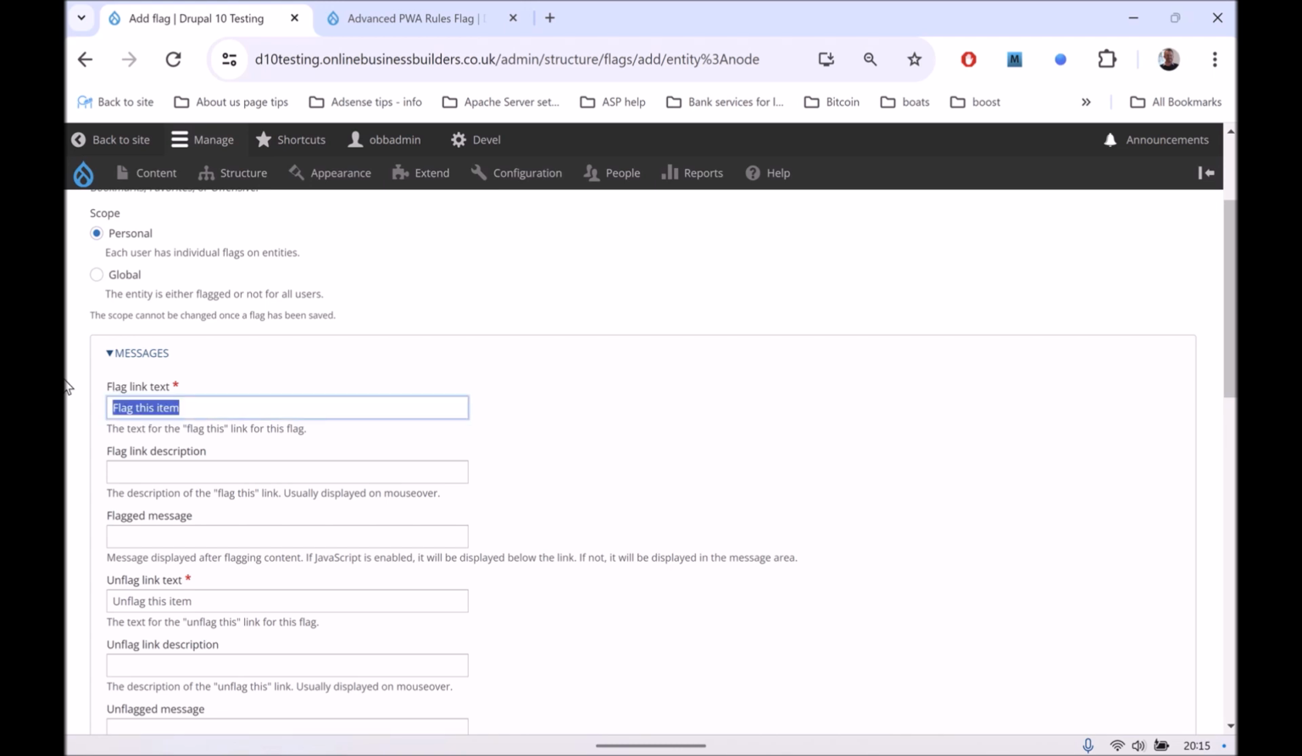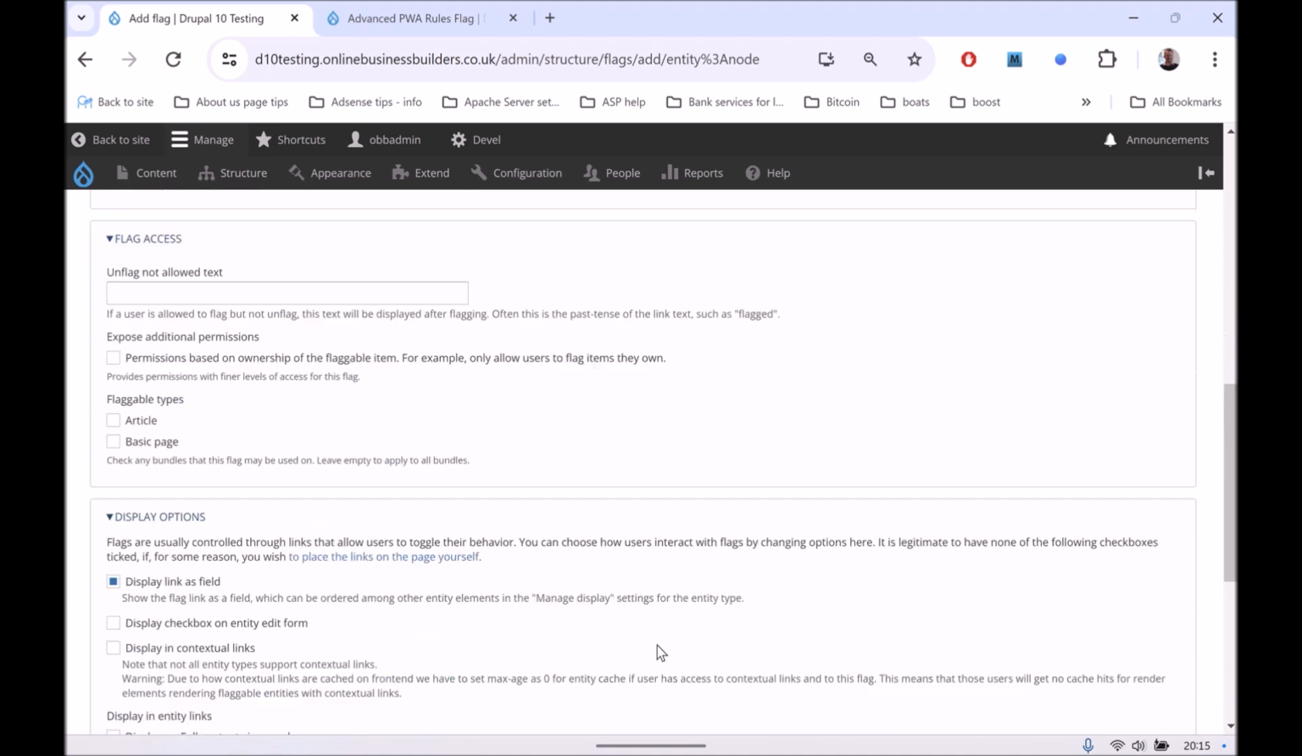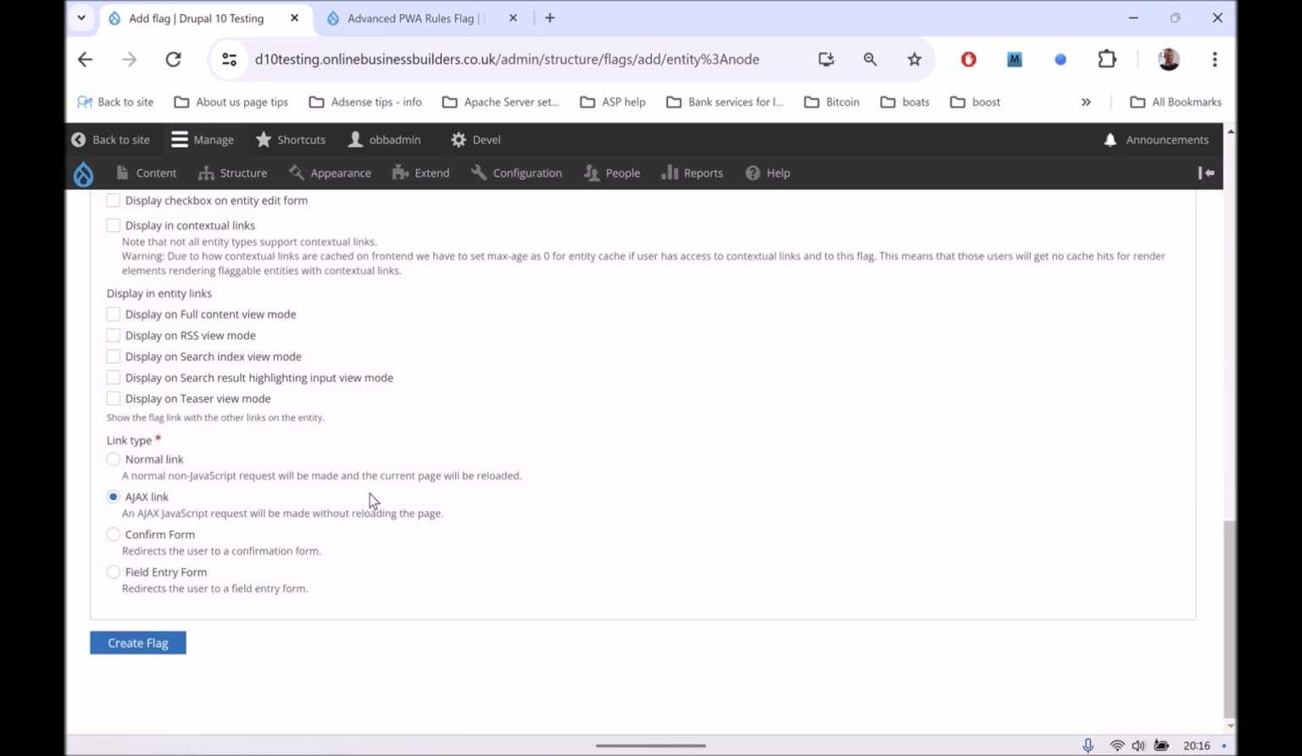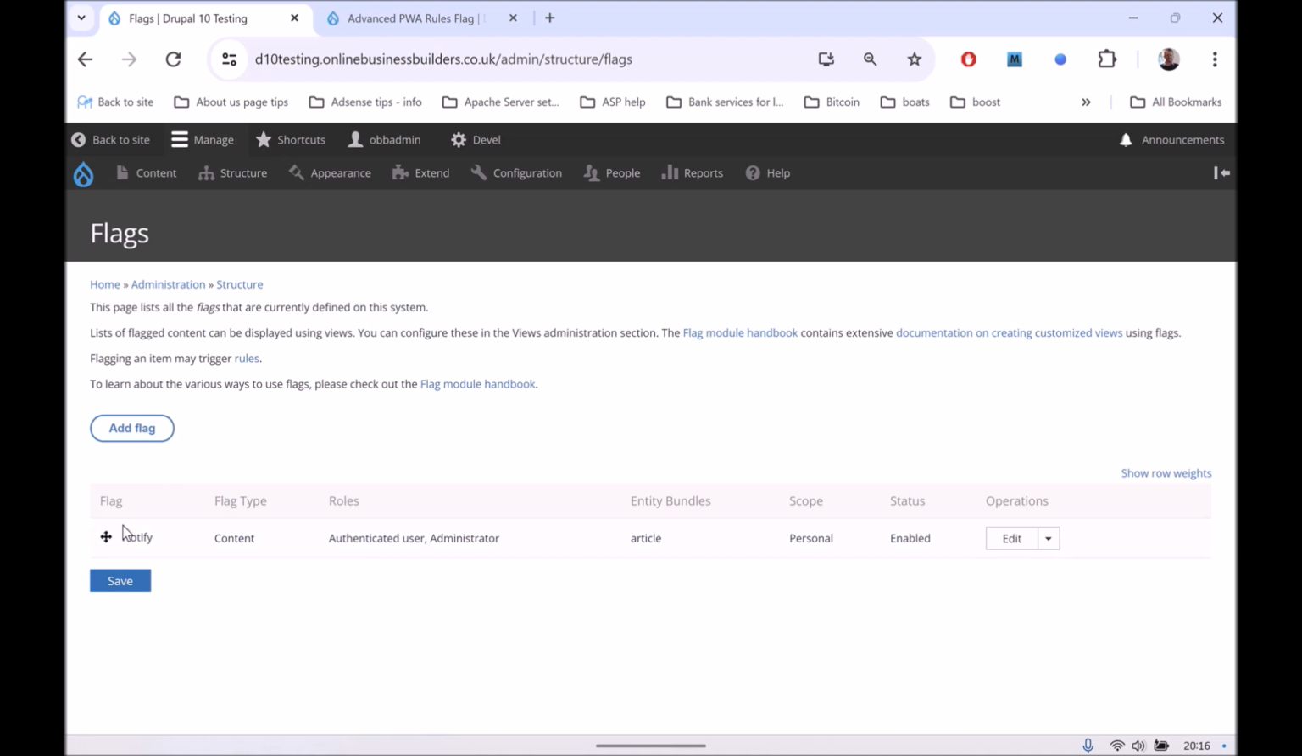Flag link text is going to be notify me, and unflagged link text is going to be stop notifying. And there you go. So that's if they're going to flag it, and that's if they want to unflag it. And that's probably all. The flaggable type is going to be article. And that will do. Display and seeding. Oh, we could display on the full content. That'll do. So create flag. Okay, so that's our notify flag done.